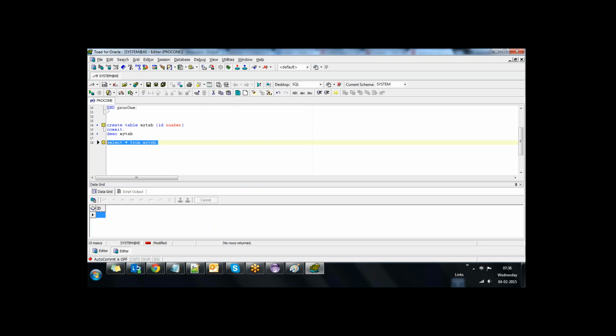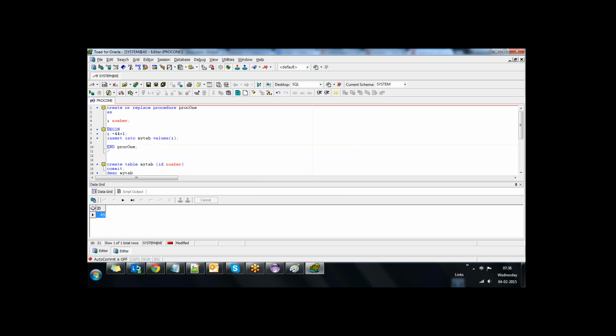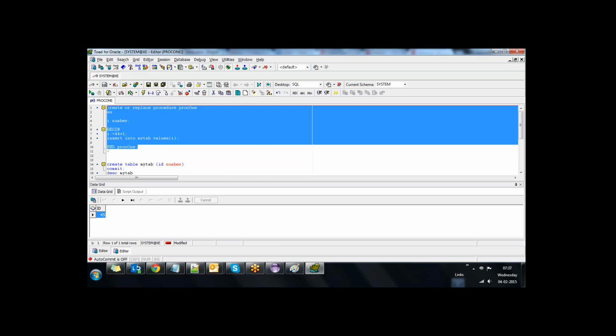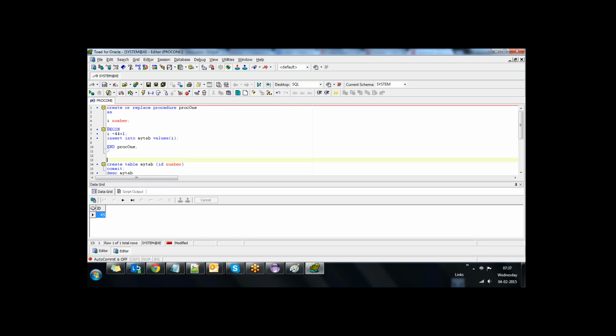Procedure executed. See the data in the database. Previously there was no data, right? Now we run the application. See what output is displayed here: 45, 44 plus 1. This is a very basic example of creating procedures.